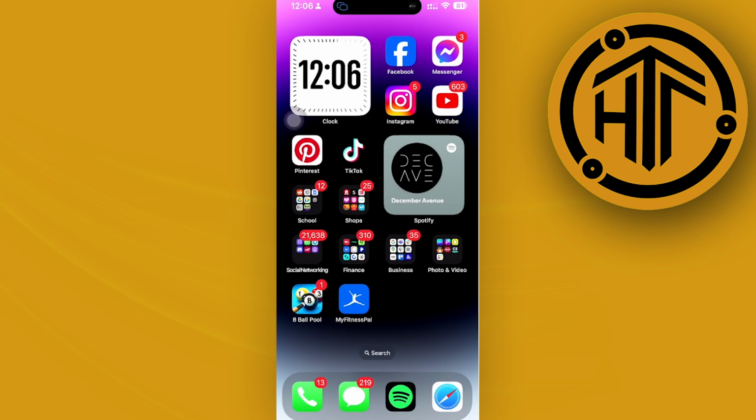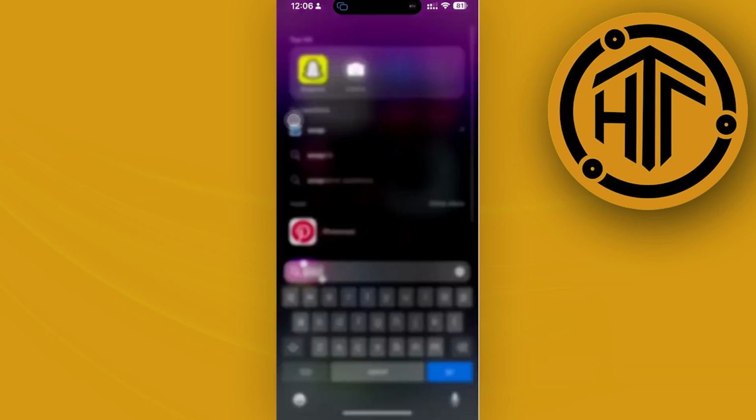Hey guys, today let's learn how to save Snapchat memories to your camera roll. So this is going to be pretty easy as well. All we need to do first is to launch the Snapchat application.